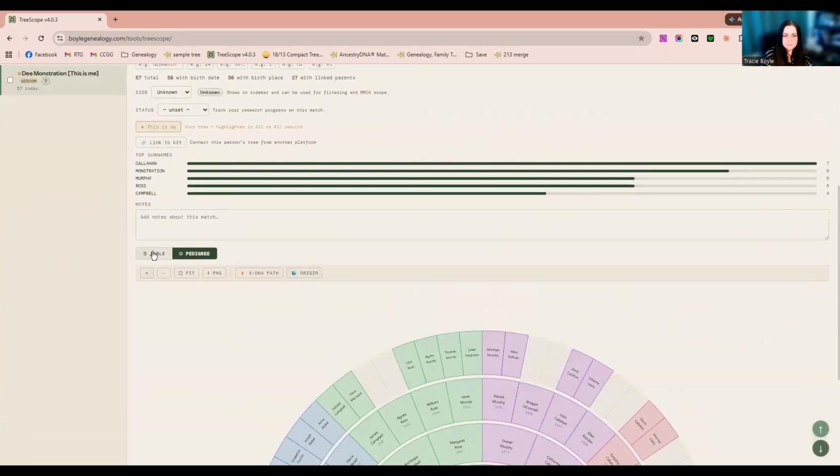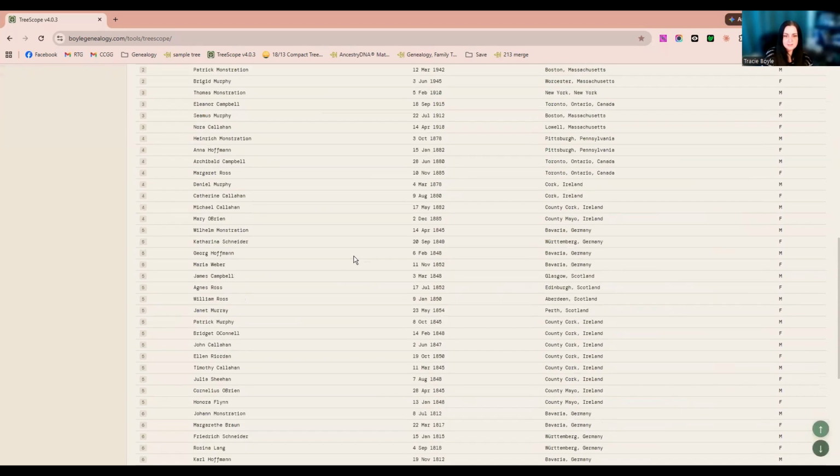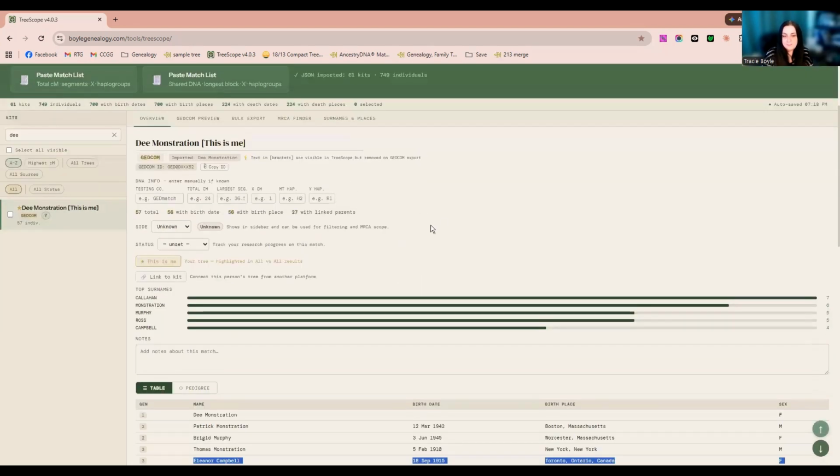Then we also have the table, which I don't use often, but this is just the list of all of the people in the pedigree chart, and it's just listed from your generation. So D being generation 1, and then parents, Patrick and Bridget, and generation 3, grandparents, and so on and so forth. So this is the basic overview for the kit.